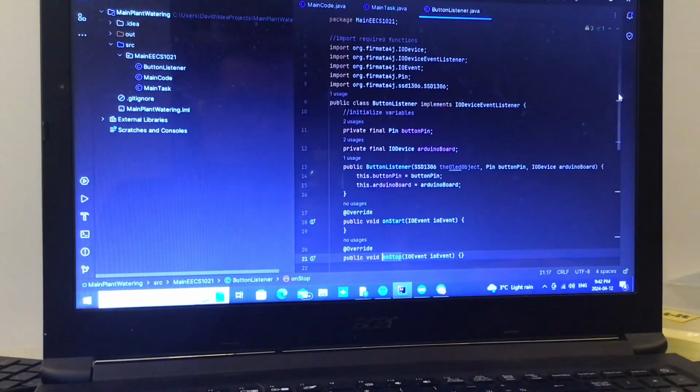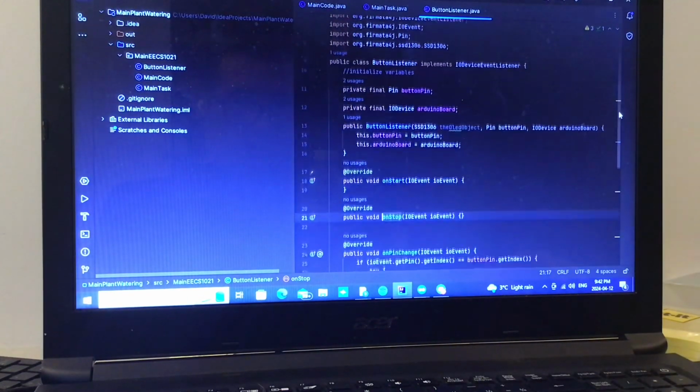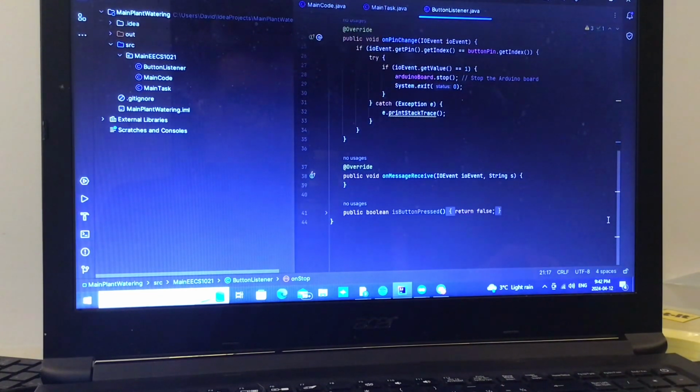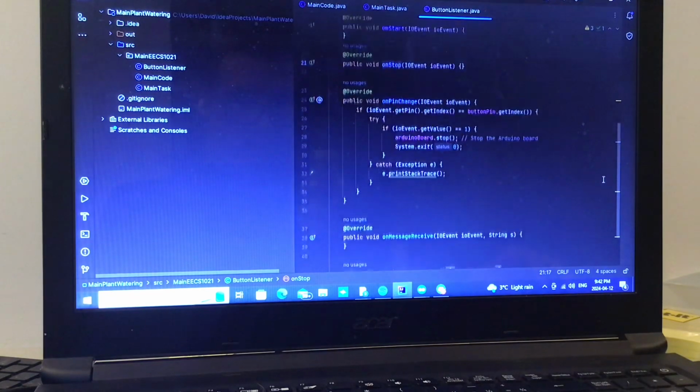This is the button listener task of the code, where it listens to make sure if the button has been pressed once to run the code accordingly and administer the plant, and it listens to make sure if the button has been pressed again to stop running the code and that the plant has already been watered.